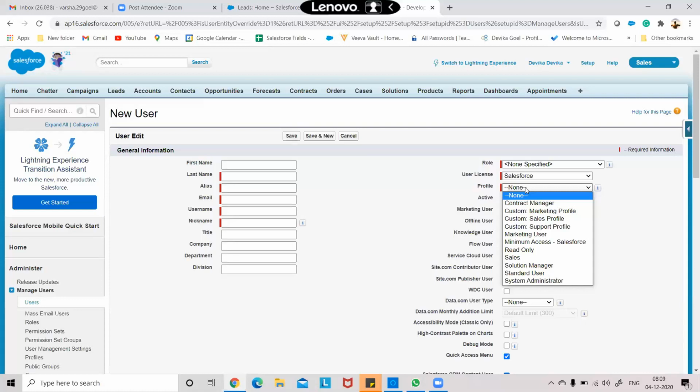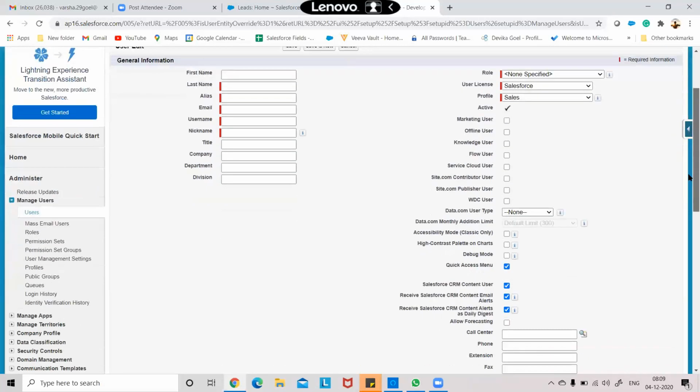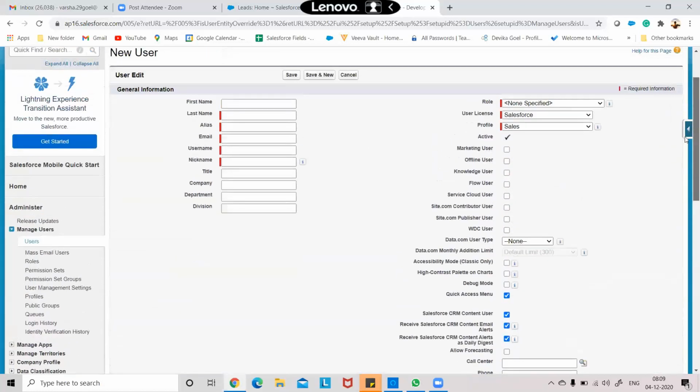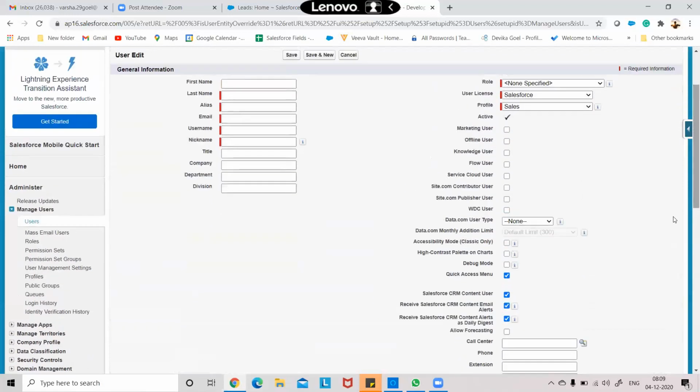You already gave them the Salesforce license, but profile is what drives the kind of work you are going to do. So that's something you have to select at the very first point. Once you select the profile, this checkbox is automatically checked and you click on save. Once this checkbox is checked, that means your user is active. And the rest of this page is more related to the visibility and the accessibility in the system.